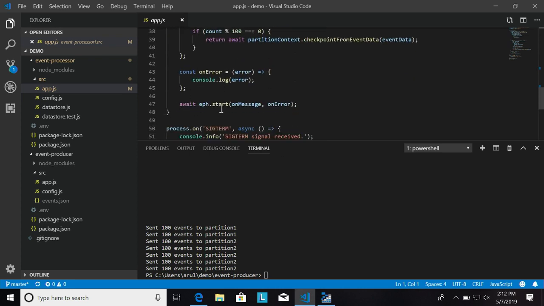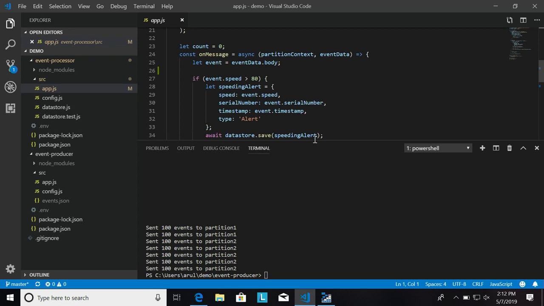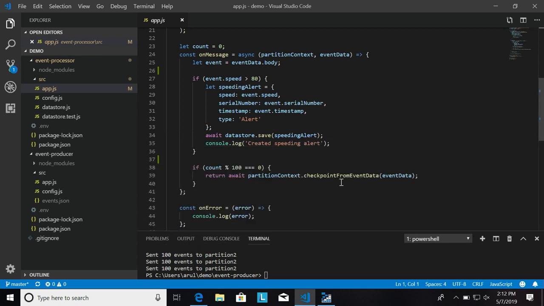We need to call the event processor host start method. It takes 2 callbacks, on message and on error. In the on message callback, you will be receiving all the messages and the partition each belongs to. I am unpacking the data, and then I have implemented a sample transformation. If the speed is greater than 80, I am going to create a speeding alert record and store it in Cosmos DB.